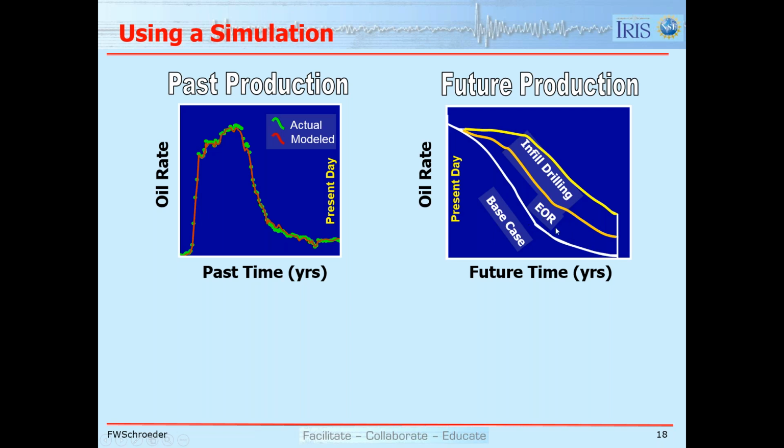If we use some enhanced oil recovery methods, injecting something into the reservoir to help move the oil and gas, we can increase the production. And then if we drill some extra wells in key locations, we can increase the production even more.